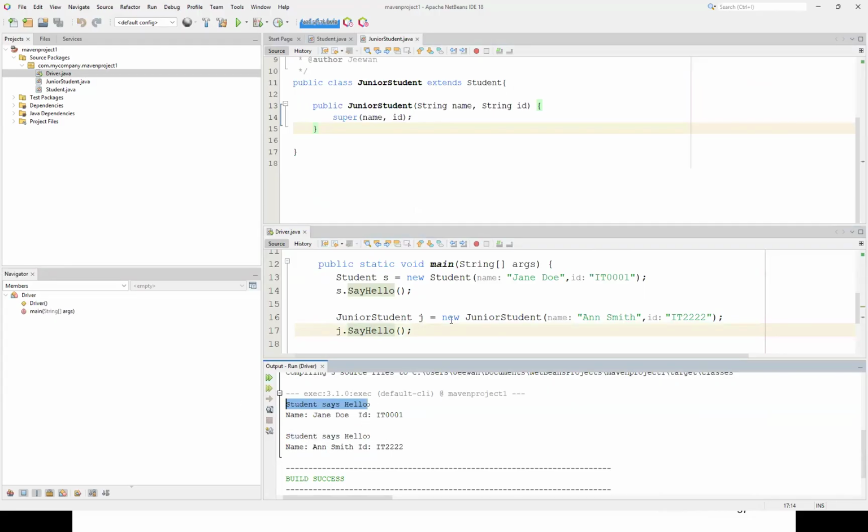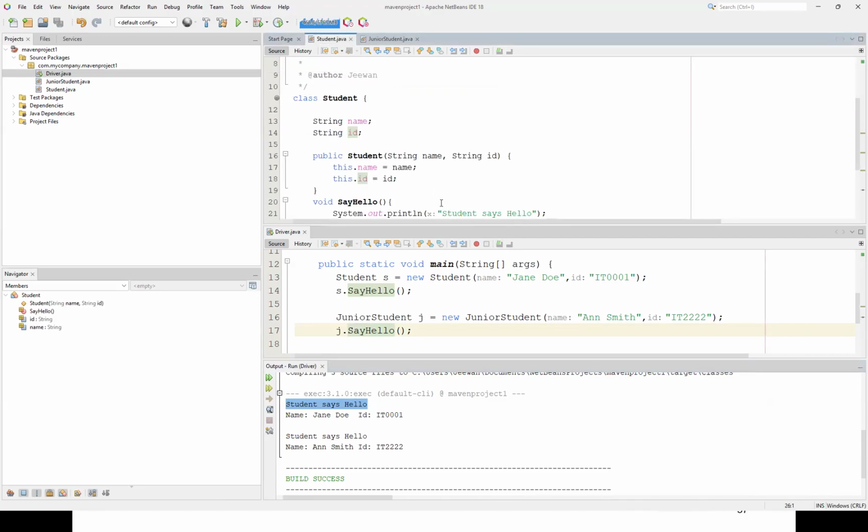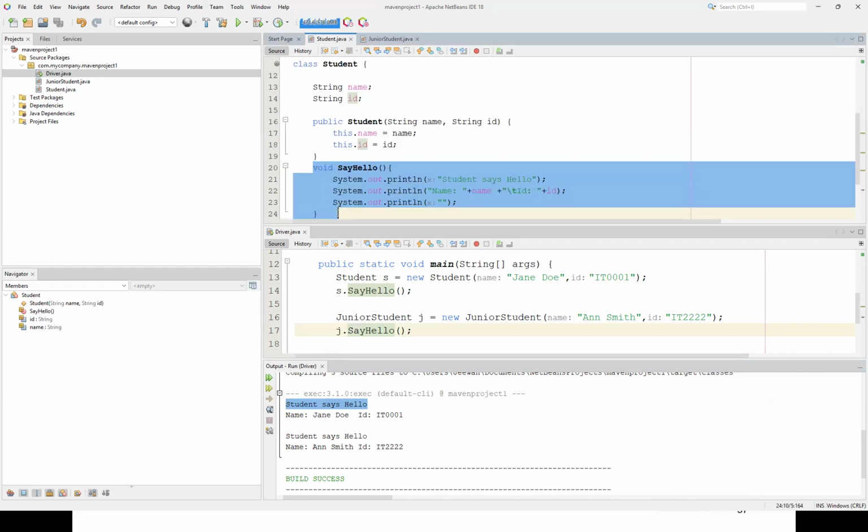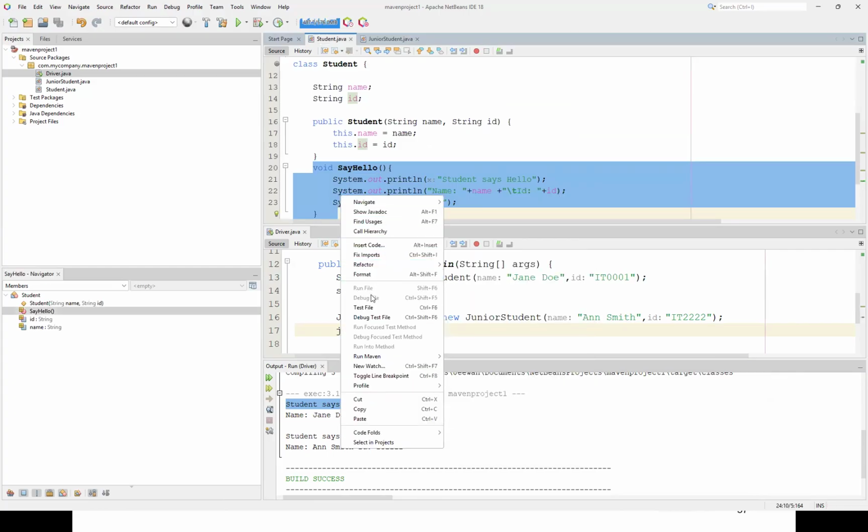Let's say this is not the way I want it to happen in the junior student class, because I don't want to display as per the student class. The student class says "student says hello". In the junior student class, it should say "junior student says hello". I don't want to display the student class's "student says hello". So what I can do is override the method.